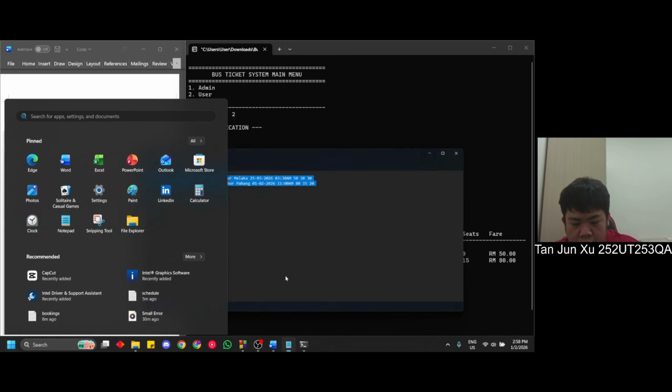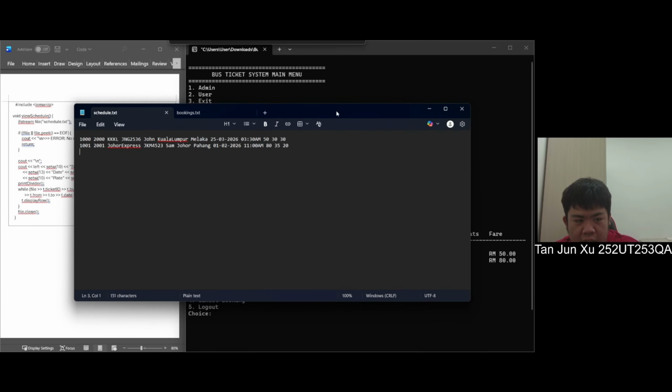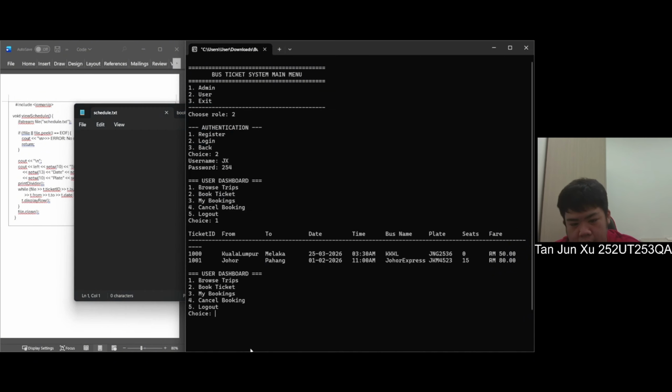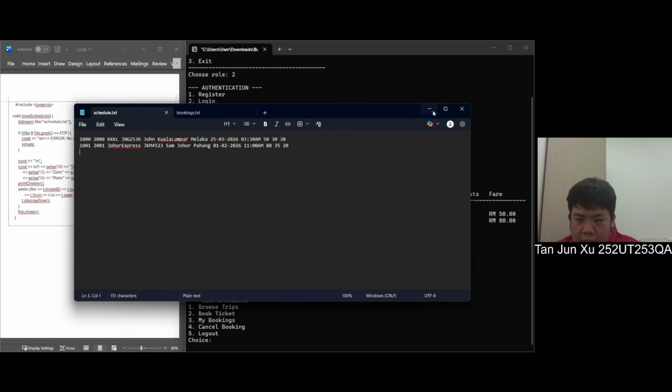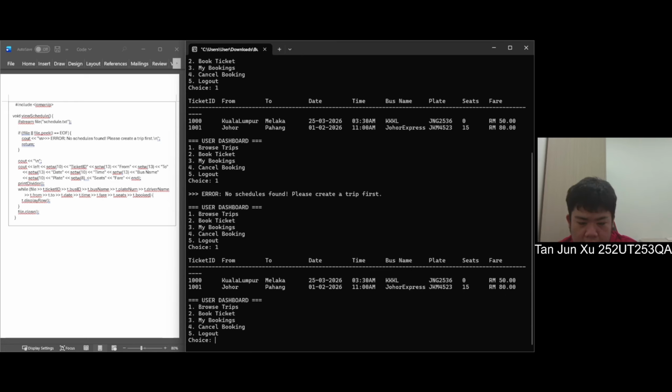And now I will show, as you can see here, these are the data available inside the schedule. And if I delete these and save, as you can see here, the error message will come out saying that no schedule is found. So if I copy back and then show the schedules again, see here it shows back.